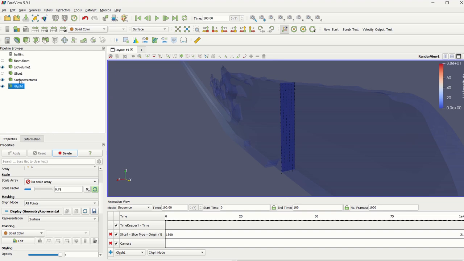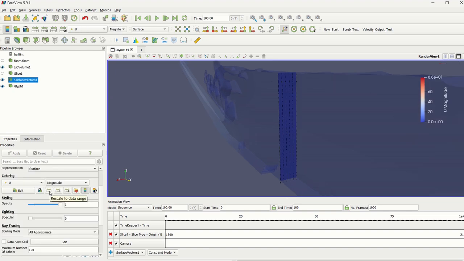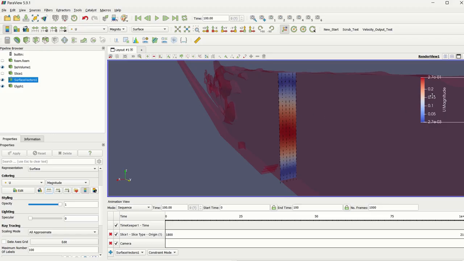The other thing we can see here is we're not getting a very good representation of the velocity. Rescale to the data range for the velocity. And this might look a little bit more interesting. Because we're looking at the vectors in the left and right, the velocities are going to be a fraction of what we're having coming downstream.